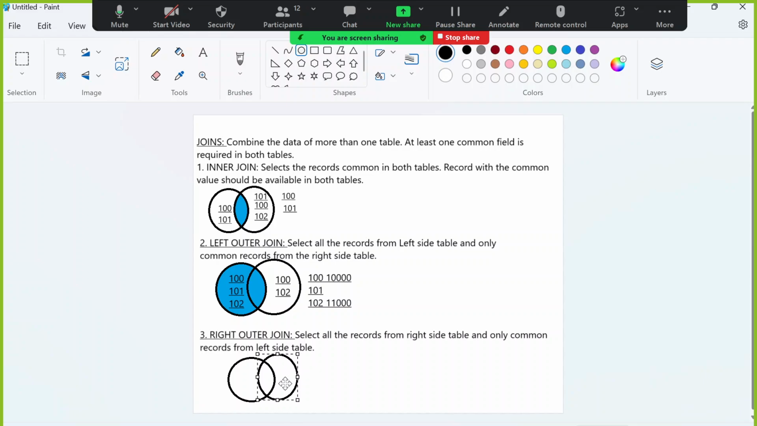In most cases, we use either inner join or left outer join in ABAP. We use either inner join or left outer join in most scenarios. Is everyone clear?